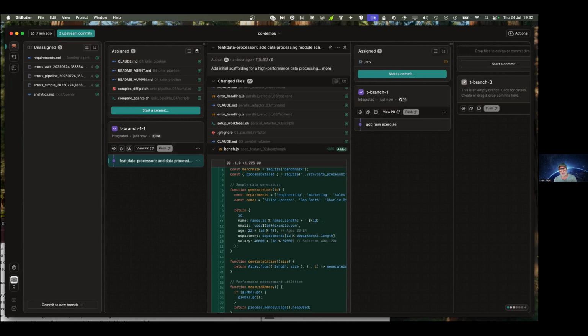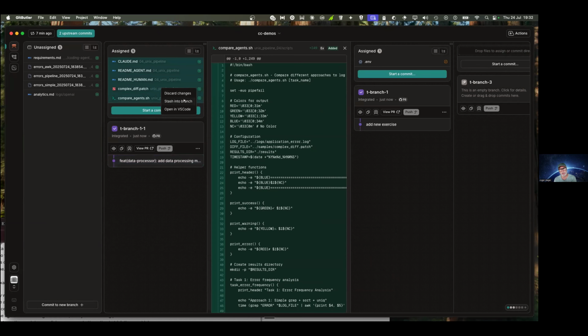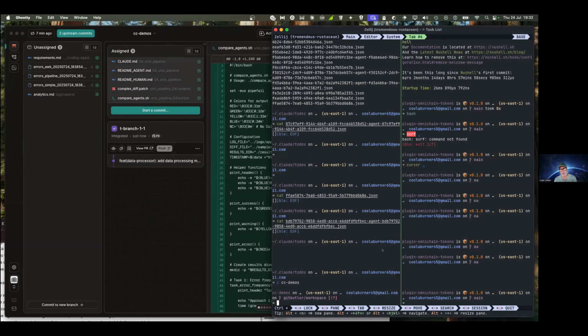Are you running agents in these lanes, or is this just for your kind of management? This is how I manage my agents. The agents will be working in a, let me see if I can actually, let's see, what are we on? We're on CC demos.